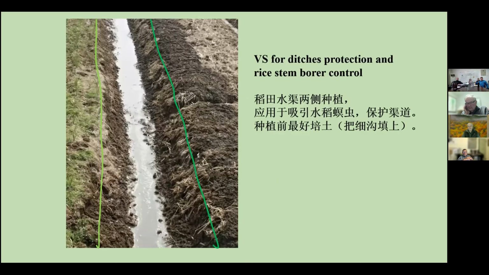And here we use the Vetiver system for ditch protection and rice stem borer control. We plant two rows in the ditch, and this ditch is actually close to the rice fields. Firstly, they can stabilize the slopes. Then we can use this Vetiver to control the borers.